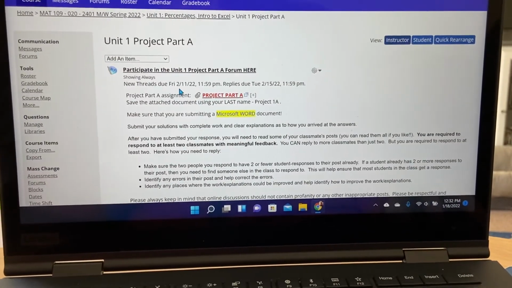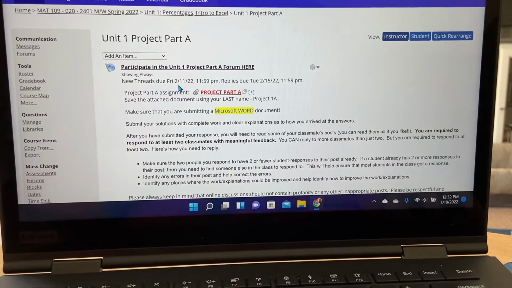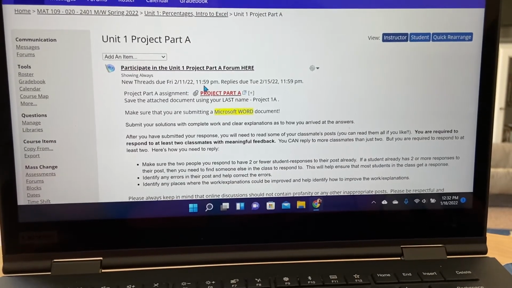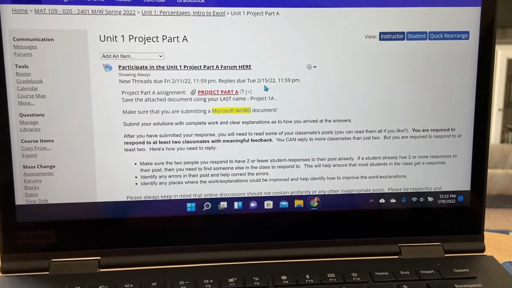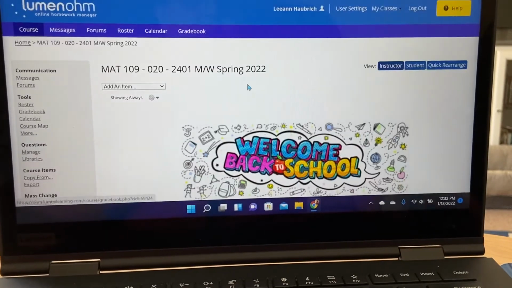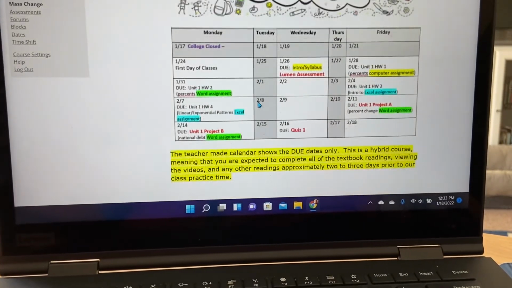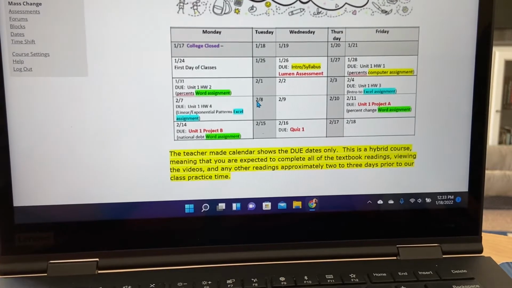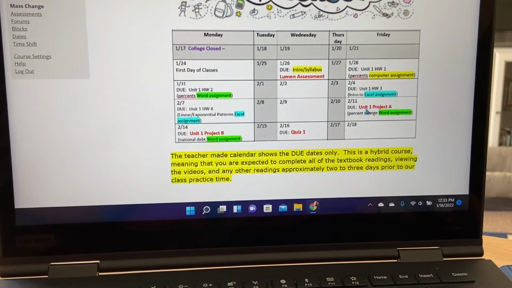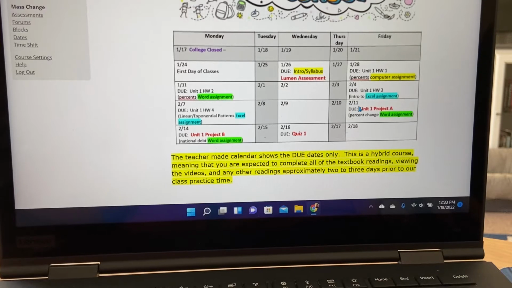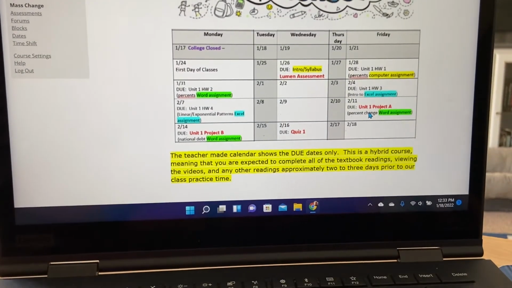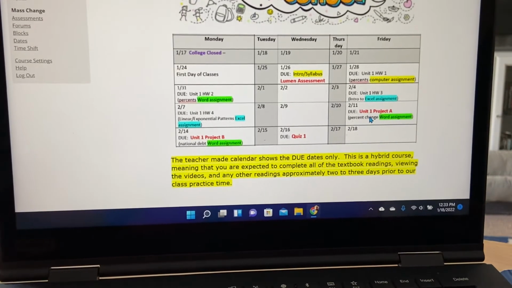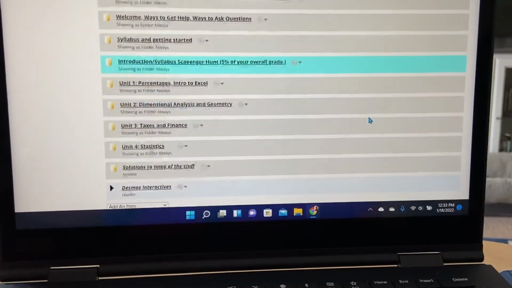Notice that this first project is due on Friday, 2/11 at 11:59 p.m. and replies have to be by 2:15. So when we look here, and I go to Project 1A, Unit 1, Project A, 2/11. It is a Word assignment, and you have to upload it. So I'm really looking forward to working with you.